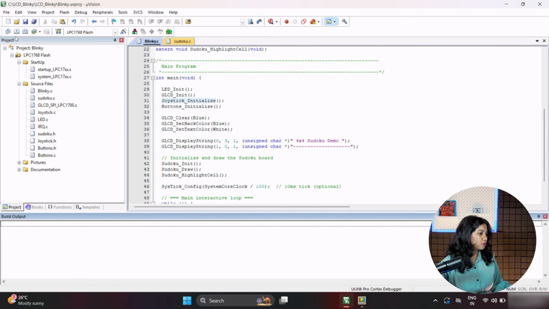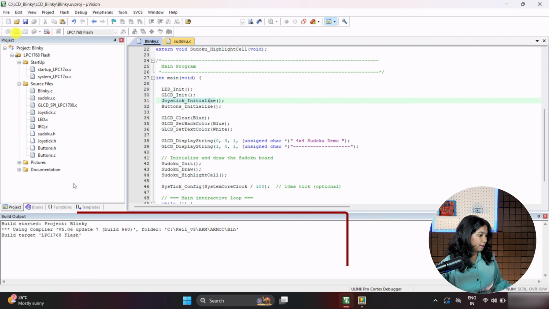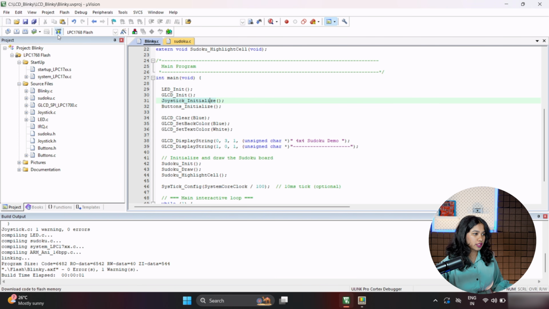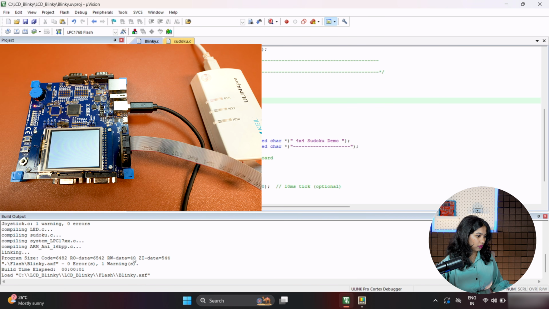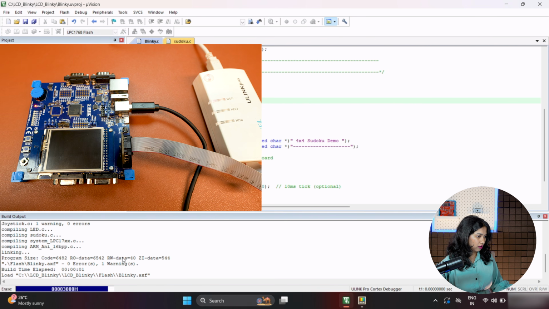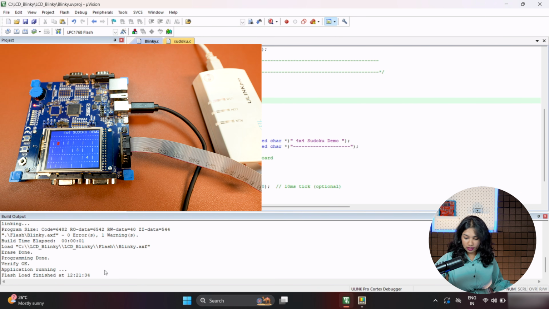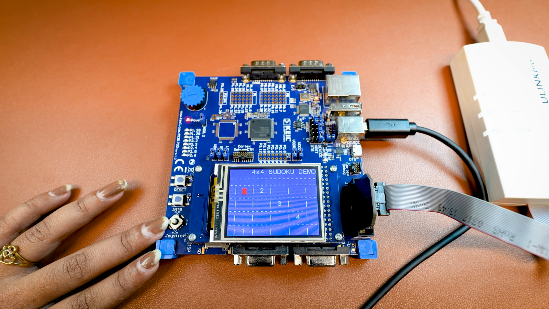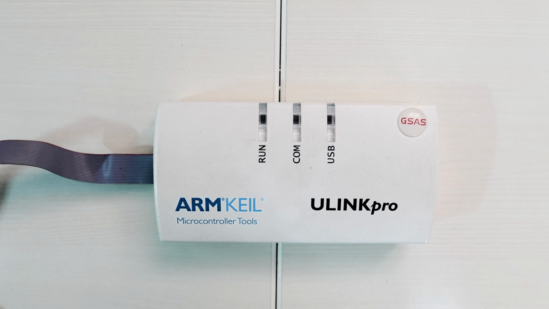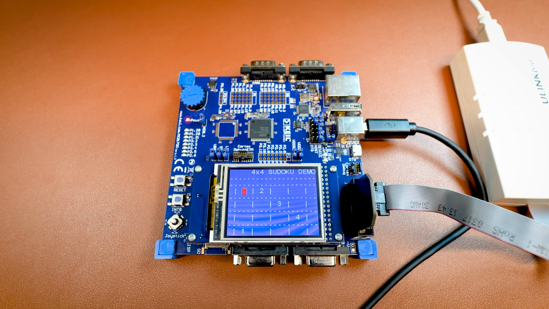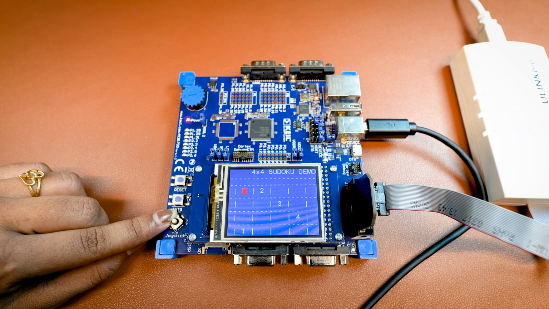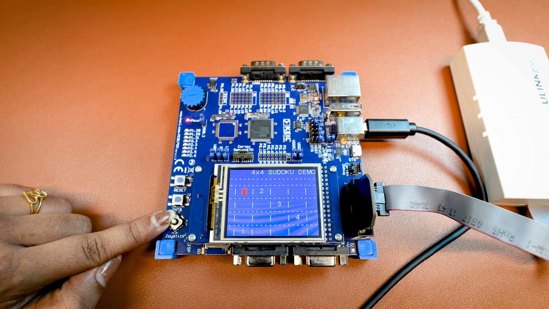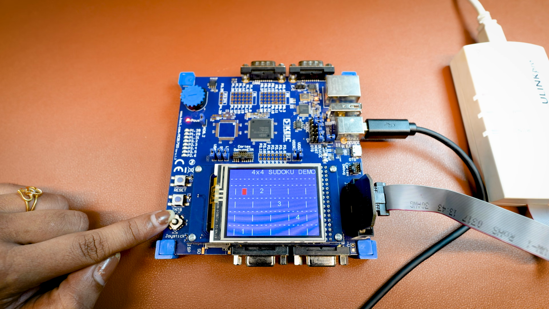Let us now build the project to make sure it has no errors in it. Yes, we are good to go. And now let us download the project to the board. Yes, the application is running on the board. Here I have flashed the project onto the LPC1768 microcontroller using the U-Link Cortex debugger, and the board is powered through the USB port. You can see the 320x240 color GLCD display right here and the 5-way joystick on the right side. This is what we will use to play the game.